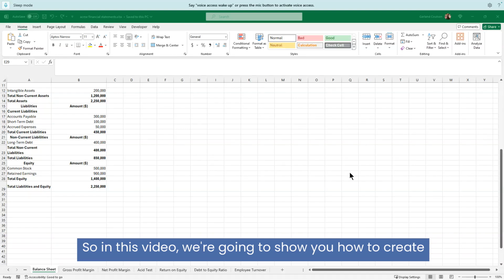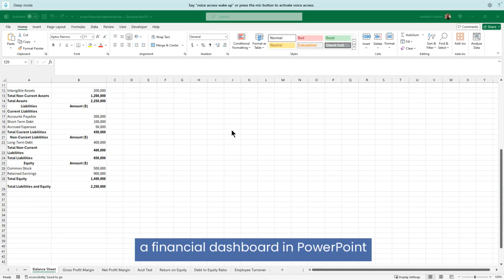So in this video, we're going to show you how to create a financial dashboard in PowerPoint by using our Datapoint plugin. So first off, we always start with the data.